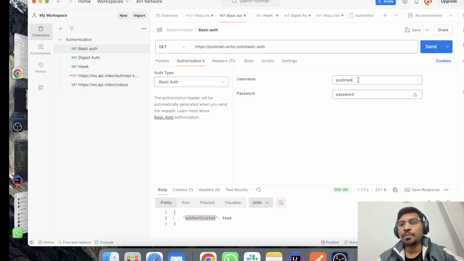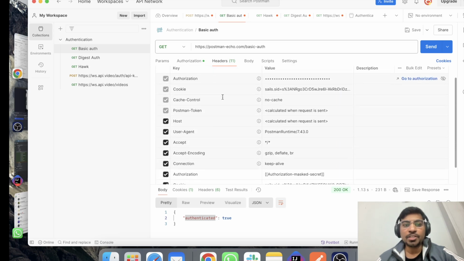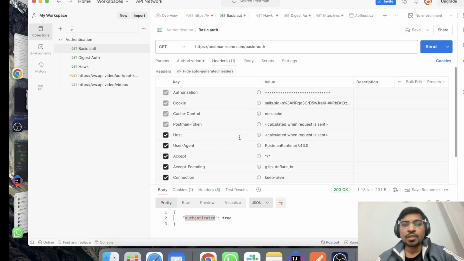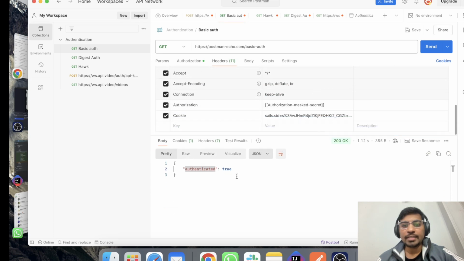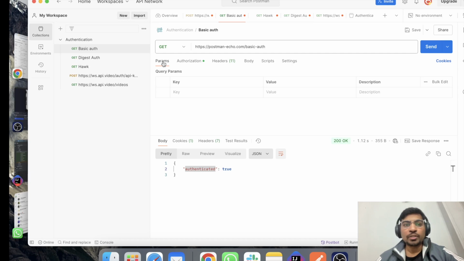So the username here is postman and the password is password. And there is no other important parameter being passed, only the authorization. So authorization is passed through a header. So if I send this, I'll get the response as authenticated true, and the response code will be 200. Okay. So let's create REST Assured for this.